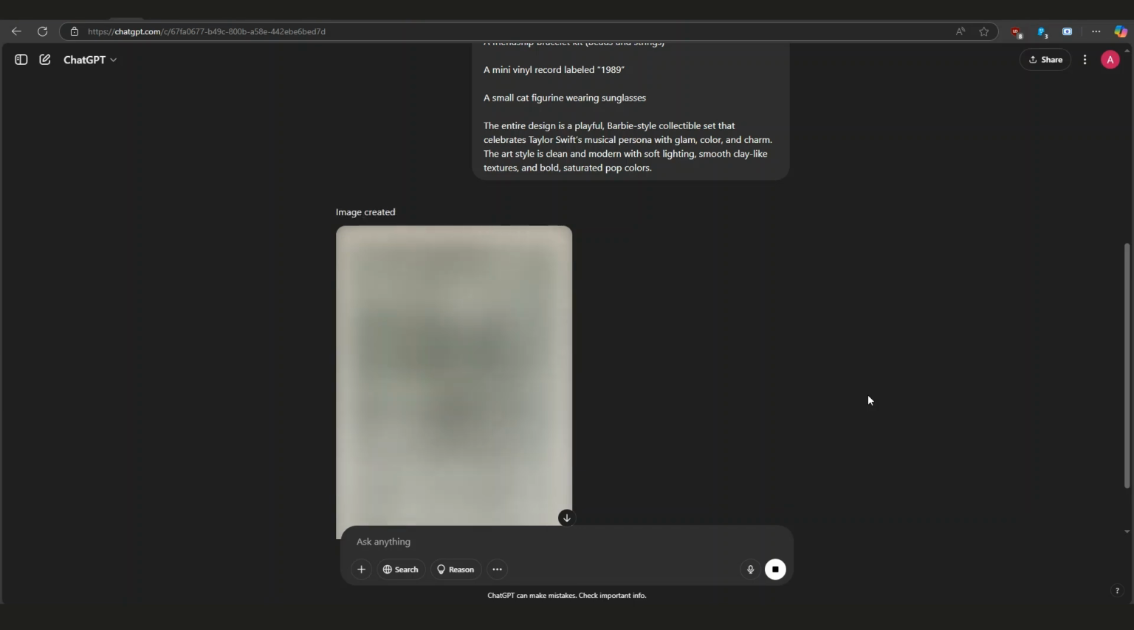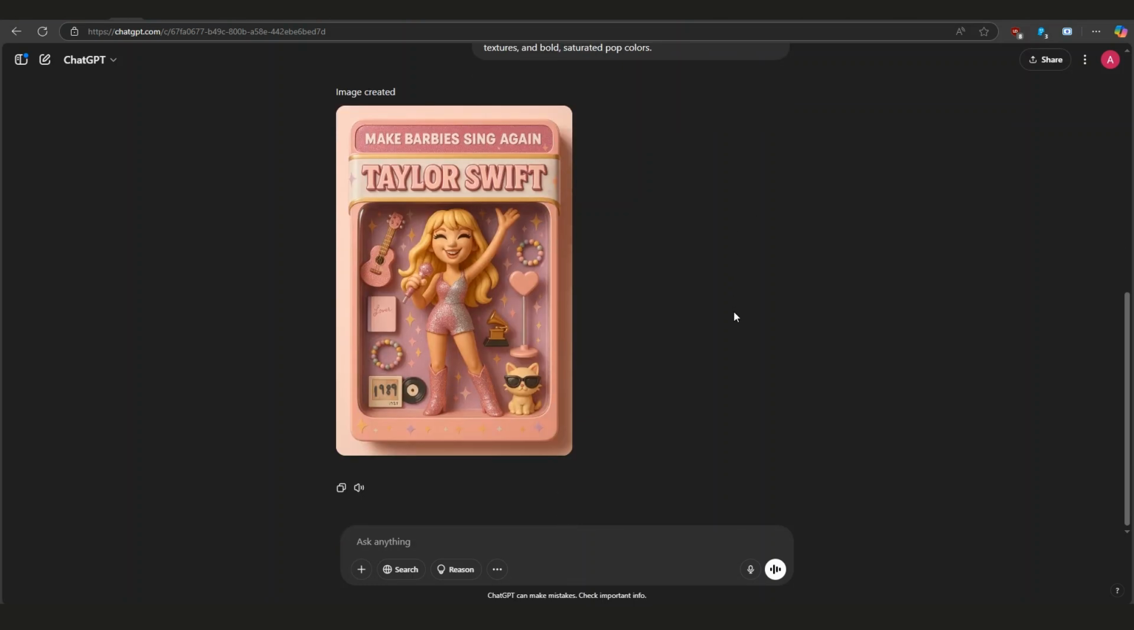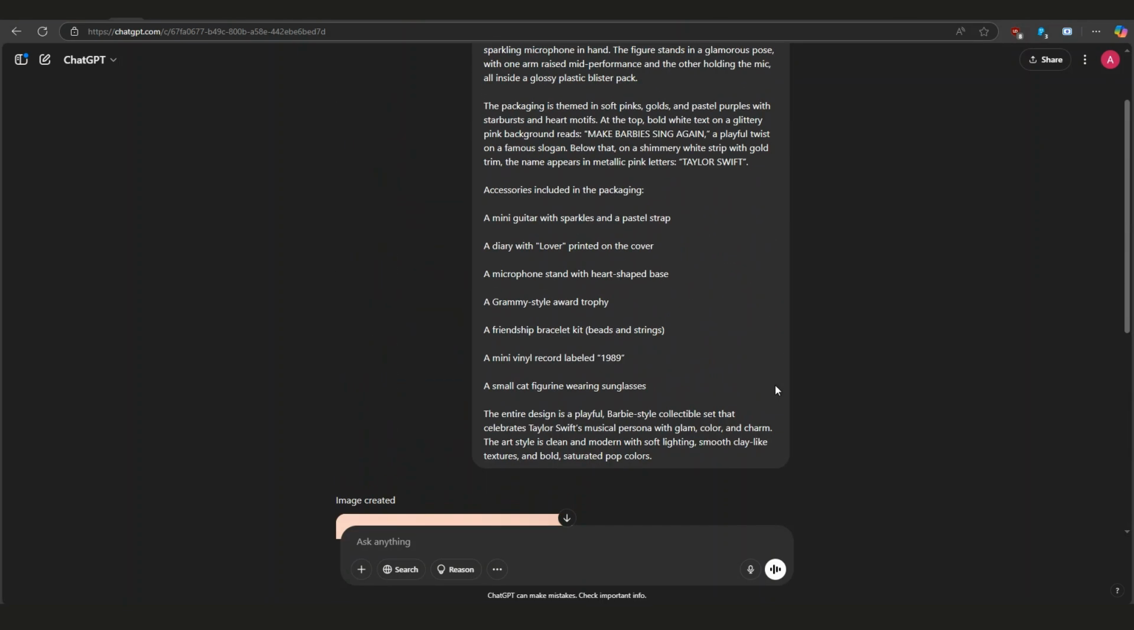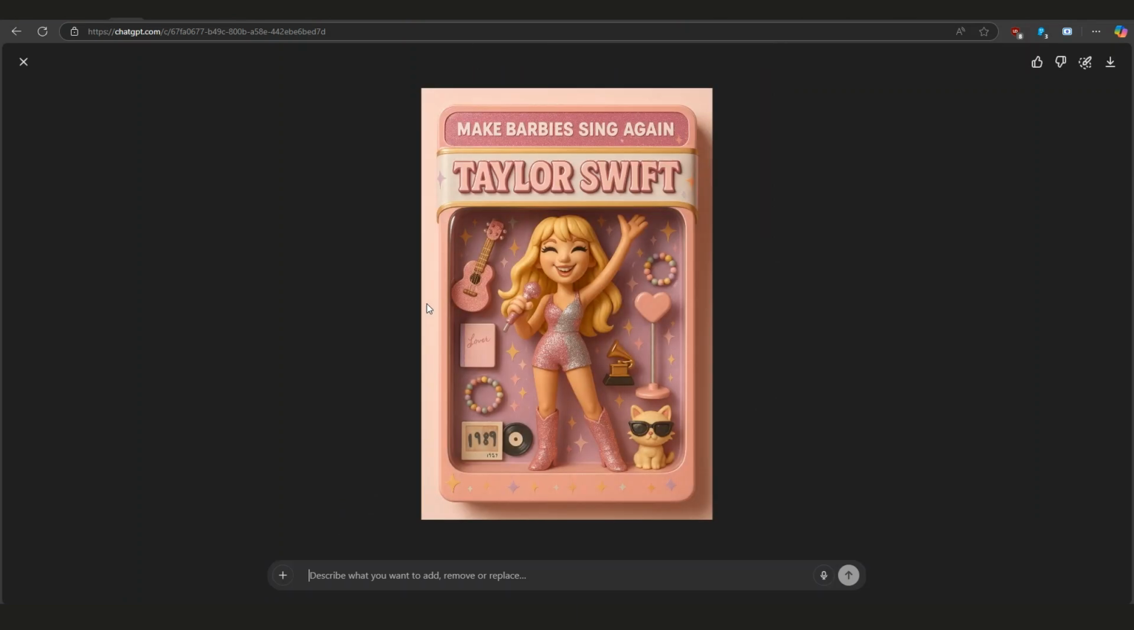And there it is. Look at that. The AI just made a really pretty Barbie doll that looks like Taylor Swift. Isn't that cool? You can also use other platforms like Leonardo AI or Midjourney to create similar images. Each platform has its own style, so you can try them out and see what you like best.